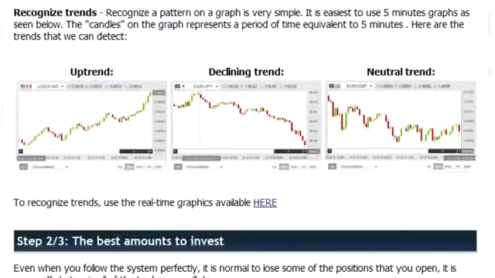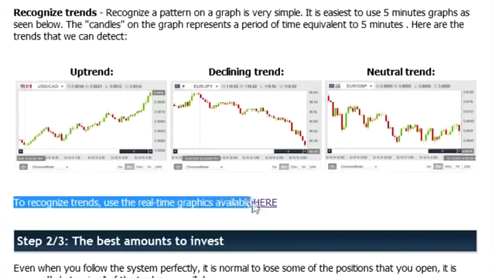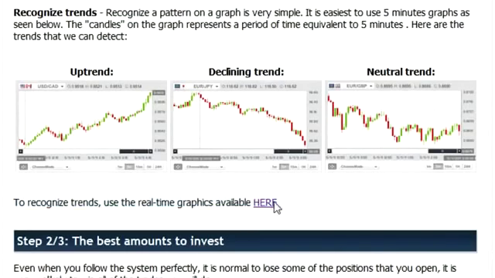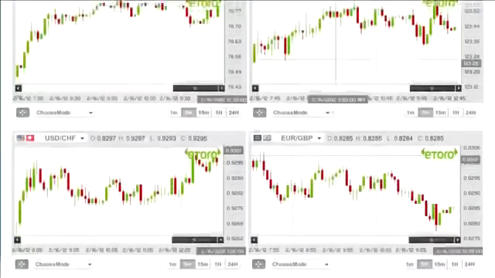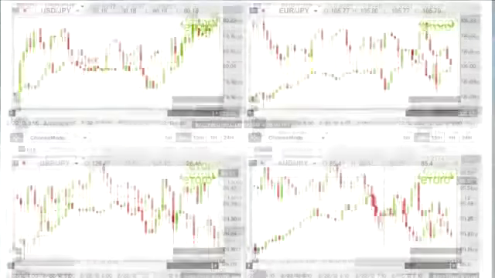So now I will perform trades according to the method of trends monitoring, and you'll be able to see the principles of the system and how they are applied. In the site on the first step under the video there is a link. To recognize trends, use the real-time graphics available here. Once you click on the link, a new page opens with the assets graphs. The web page can take up to 1.5 minutes to load because it contains all of the graphs that you will need. So now we will identify trends in these graphs in order to trade in the binary platform.